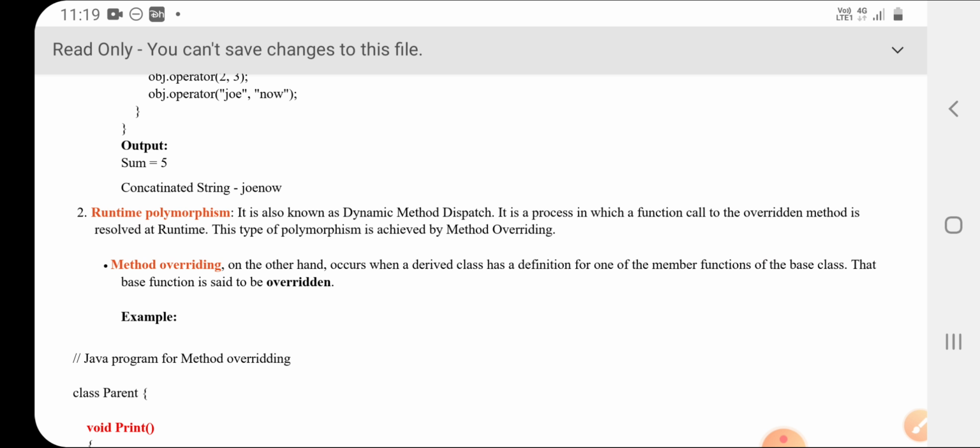Okay, so this type of polymorphism is achieved by method overriding. Method overriding, on the other hand, occurs when the derived class has the definition for one of the member functions of the base class. So the base function is said to be overridden.